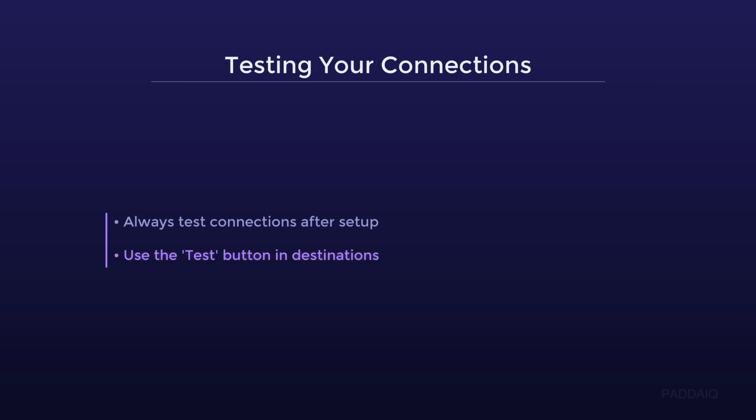Use the test button in destinations. This instantly checks if your SAP BTP application can communicate with an external system. For example, after setting up a destination to Salesforce, click Test to verify the login and data access work correctly. This simple step confirms your connection is active and properly configured before you proceed.